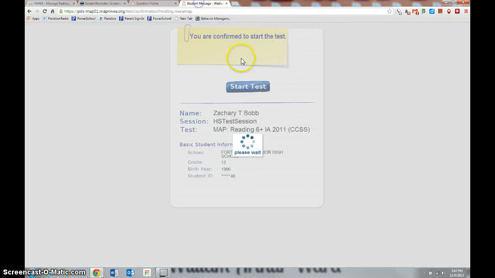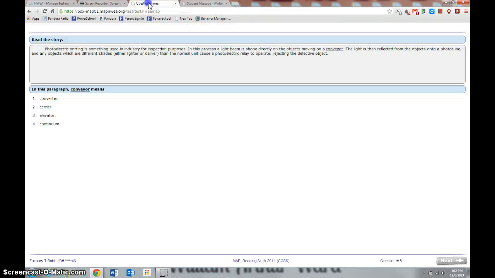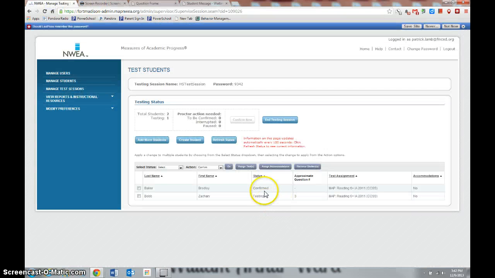Brad Baker has been confirmed, but for whatever reason the system is not allowing him to test. If it still says confirmed here after a couple of minutes, I might go and check it out, because obviously Brad Baker's got some problems. He might have to log out and log back in, or we may need to get a hold of Sebastian so that he can call the NWEA people and get us going.